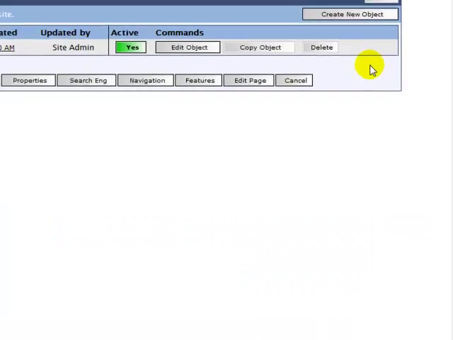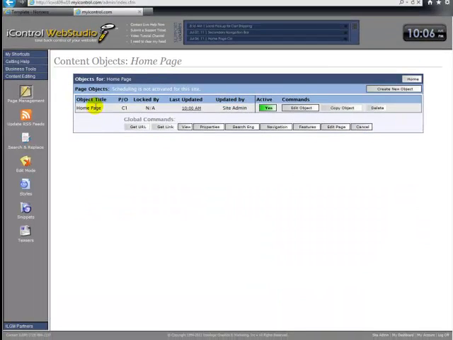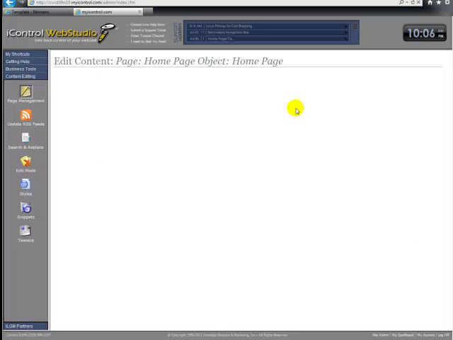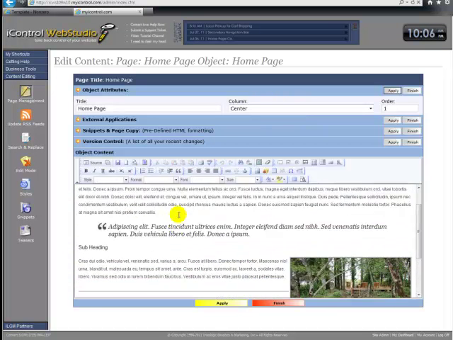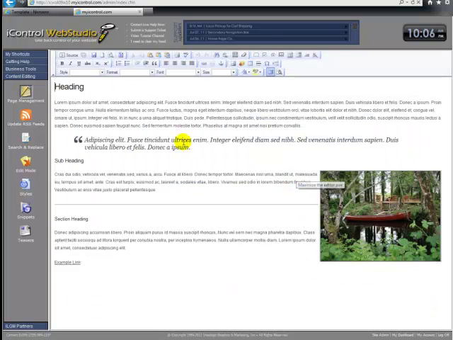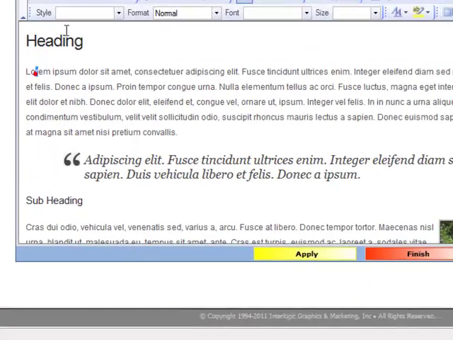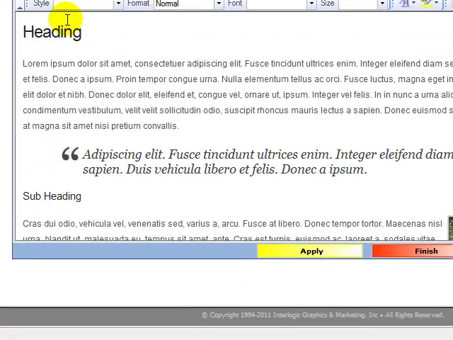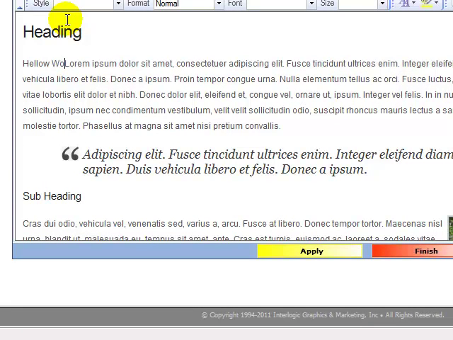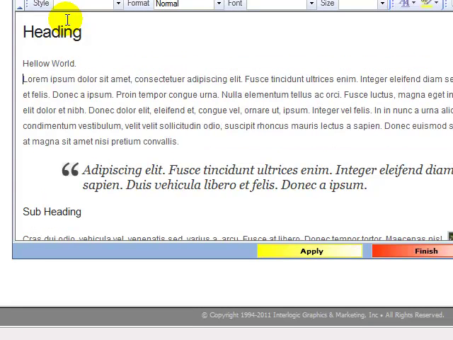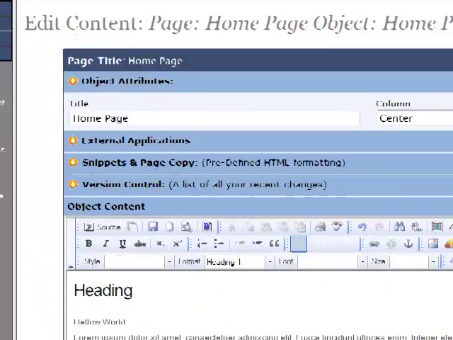So let's go ahead and hit edit, and in this case we have one object, so we're going to edit that object, and then here is all the content for our page. You can expand it so that you can see it a little bit easier. You can shrink it back down. And we're just going to click over here and type in hello world. And we'll hit enter. We'll go ahead and hit apply.